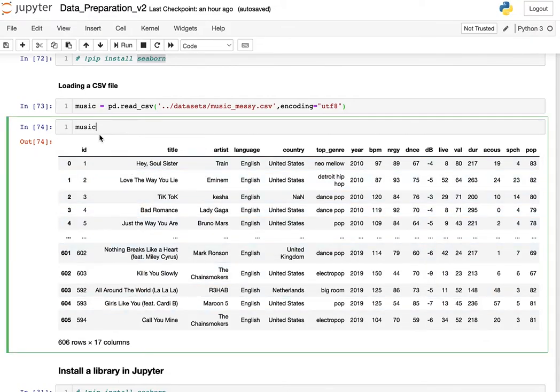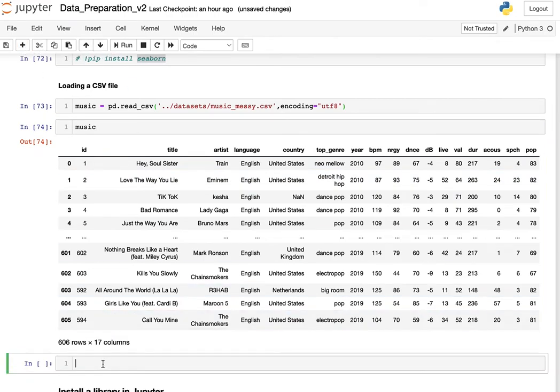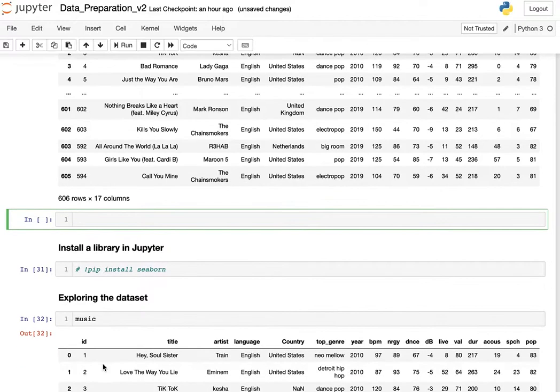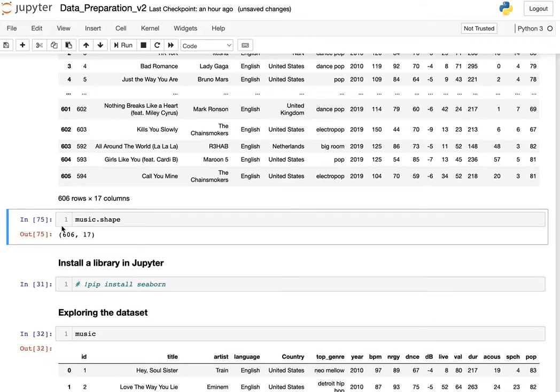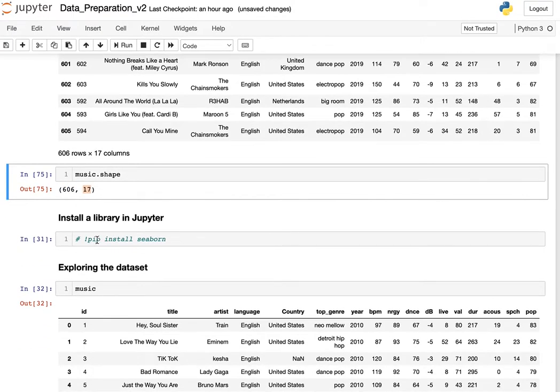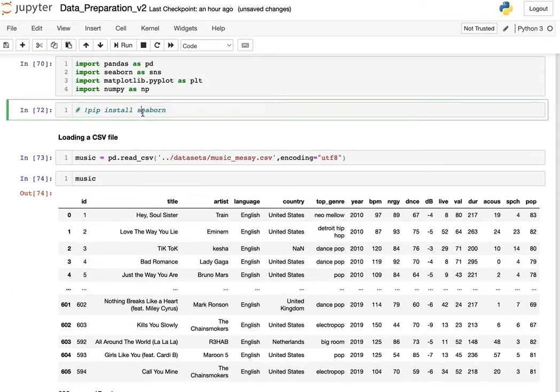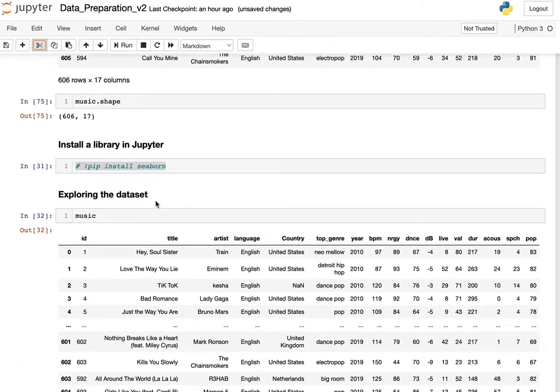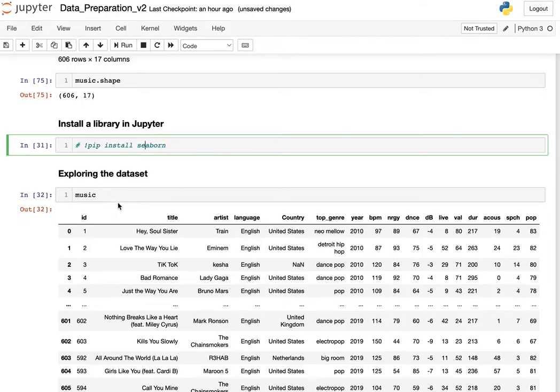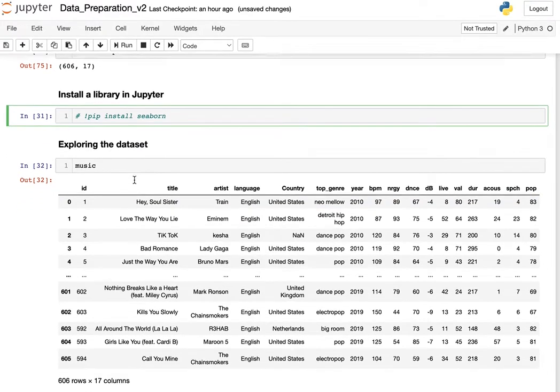Another thing that we can do, for example, here I can create another cell, and using the dataset name, which we call music, we can see the shape of the data, right? And we get the same values here. As you can see, 606 rows, and we have 17 columns, right? I mentioned how we can install a library in Jupyter Notebook, so I can remove this cell. We have this here, and let's explore the dataset further.